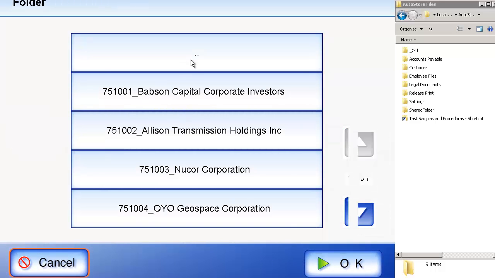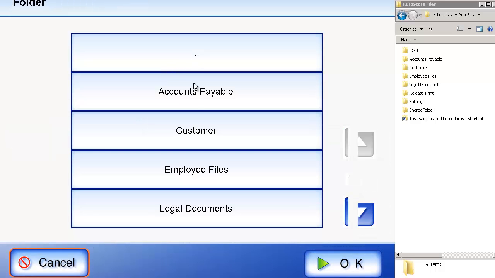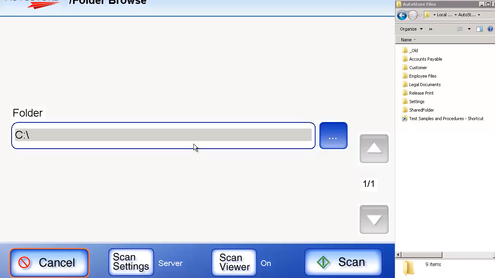This capability is not built into the Fujitsu component. It has to be done through scripting. So the remainder of this video is to show you how to do that.